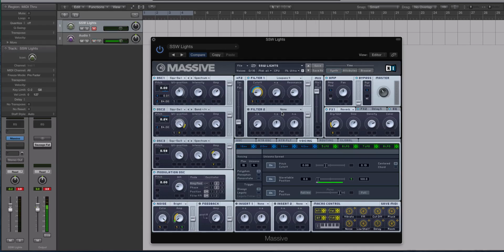So there are some tips and tricks on how to better use the wavetable position inside of Massive.